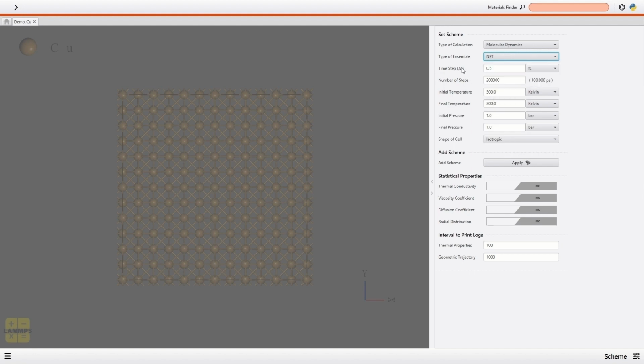I set time step as 0.5 femtoseconds, and number of steps as 400,000. I set the initial temperature as 10 Kelvin. And final temperature as 3000 Kelvin. And I keep pressure at 1 bar.